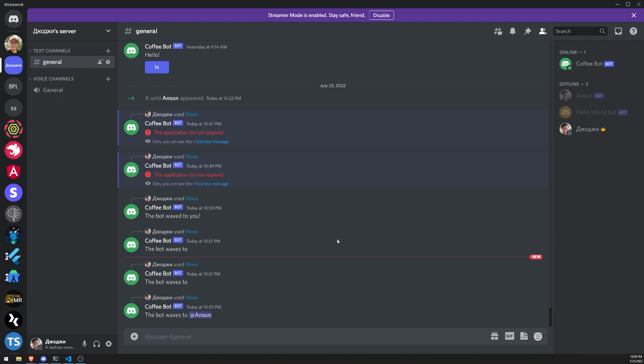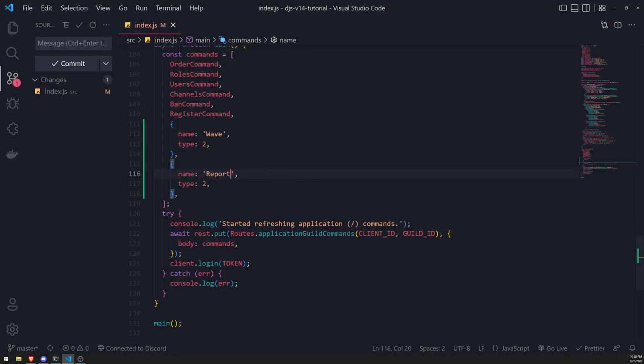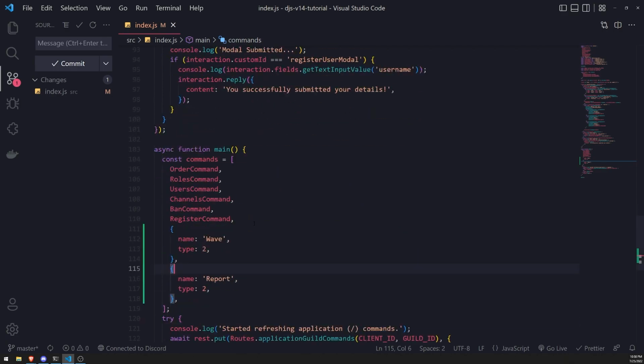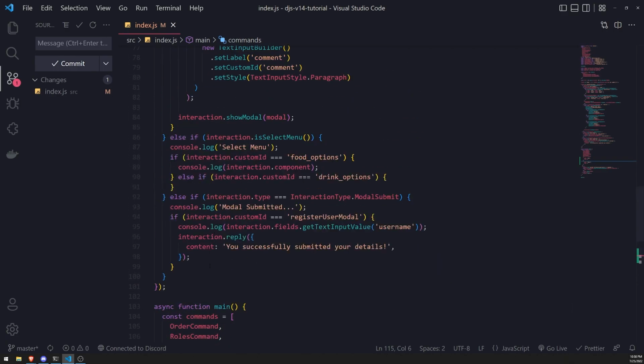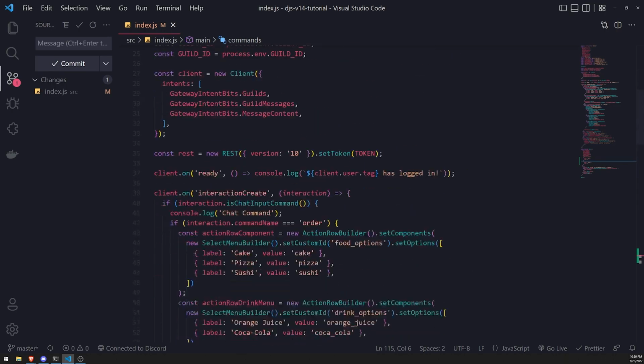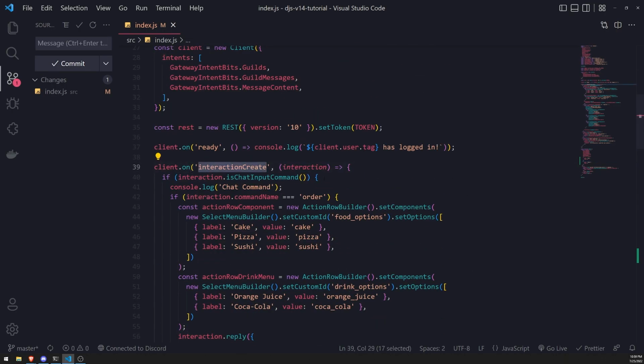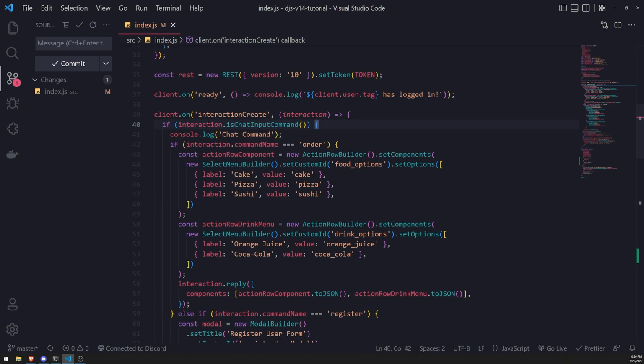But let's go ahead and actually do something with this. So we have our wave and report command, and what we'll do is we'll handle it whenever the user interacts with one of these commands. So the way we do this is we first obviously need to make sure we are listening to the interaction create event, which we already are, okay? Because whenever you interact with that command, it will fire this event over here.